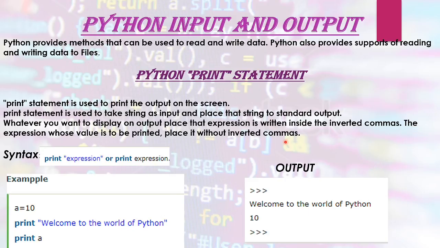Okay. The expression whose value is to be printed, place it without inverted commas. Here we can see that we have to print the value of a, which is 10. So we haven't put it in inverted commas, and we get the value: a is equal to 10. So here's the syntax: print expression in inverted commas when we want to print any expression, or print expression whenever we want to print the value of this expression.